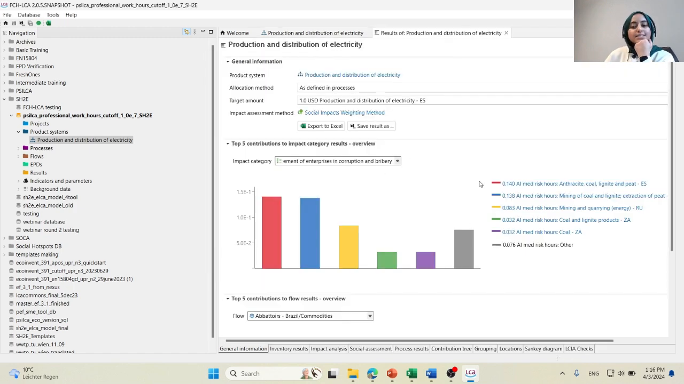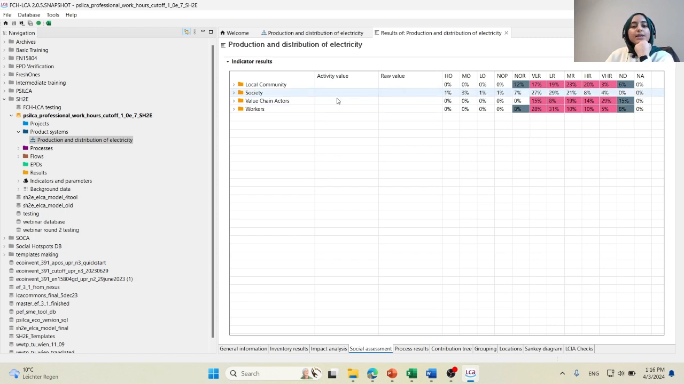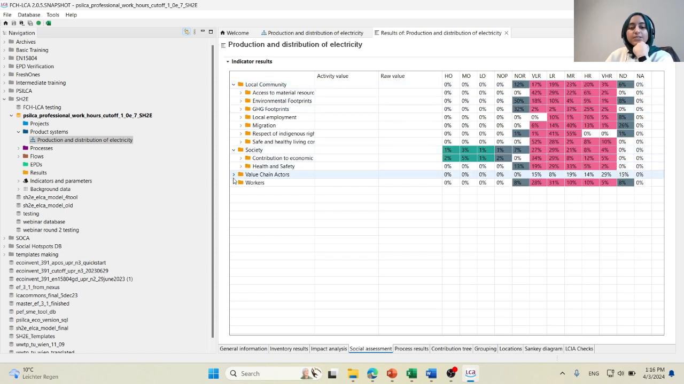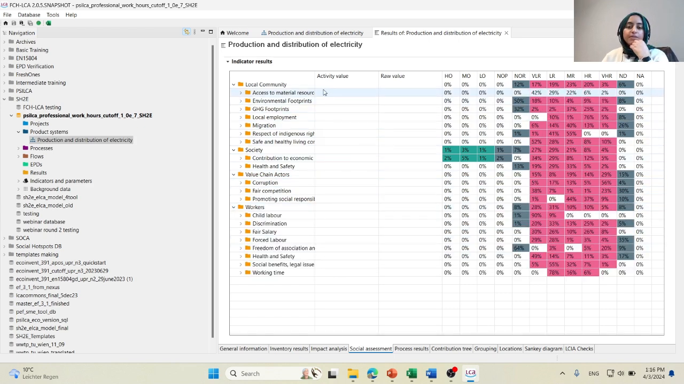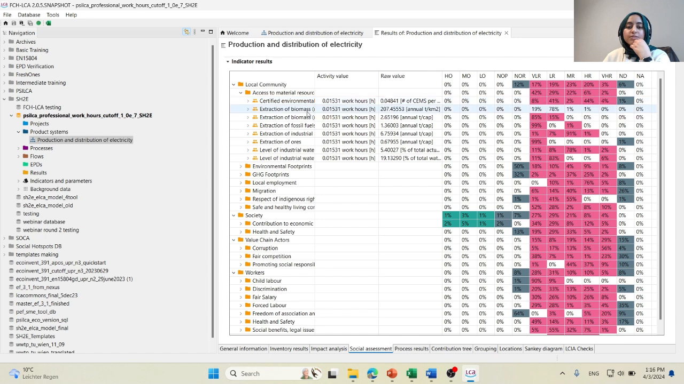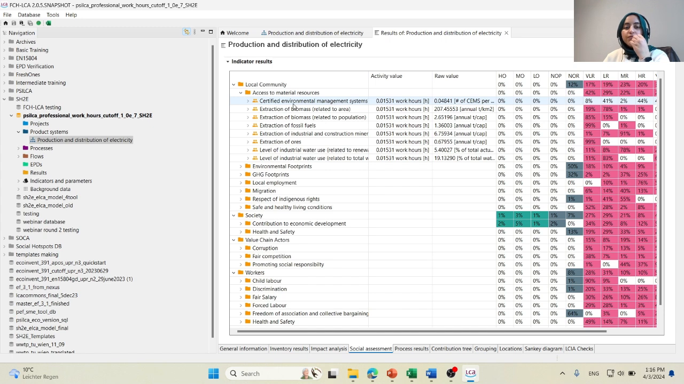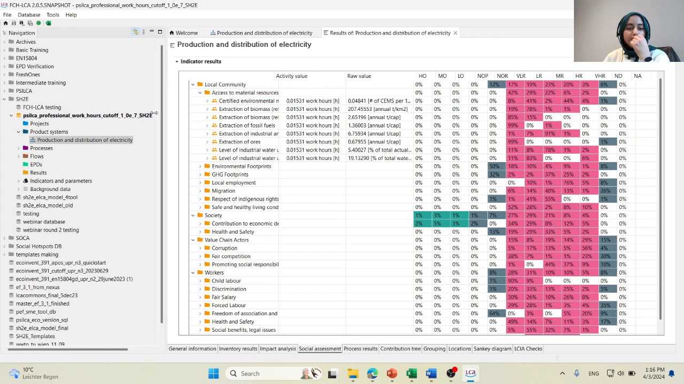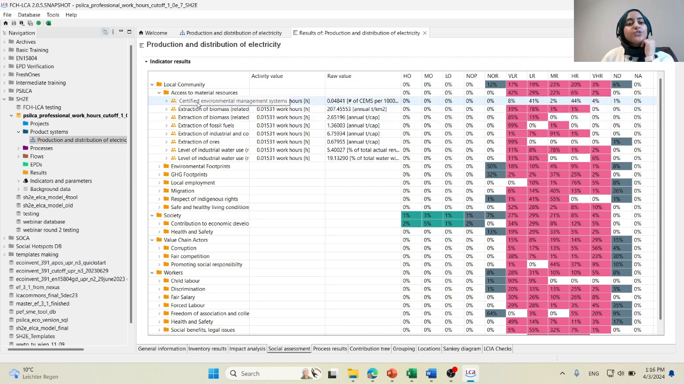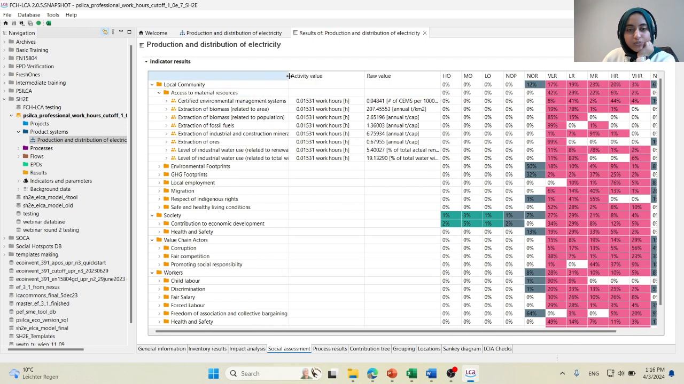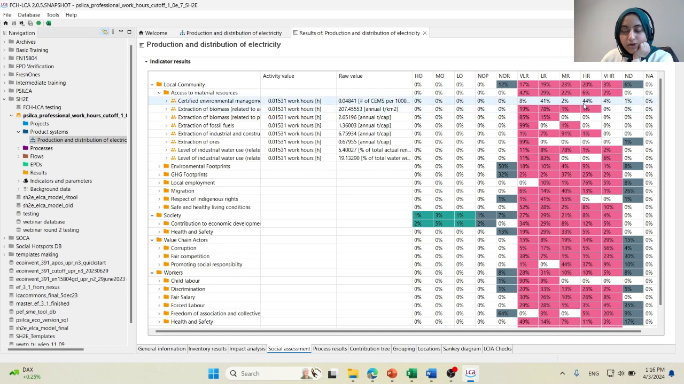So what does this feature show, which we can see here below social assessment? It basically shows the direct impacts behind the different social indicators for this certain process. For instance, let me expand the screen a bit. We have the certified environmental management system, and here we see that most of the direct impacts are feeding towards the high risk.